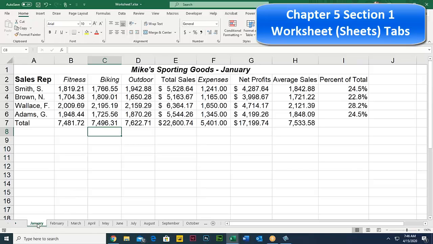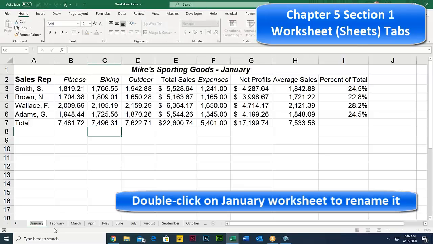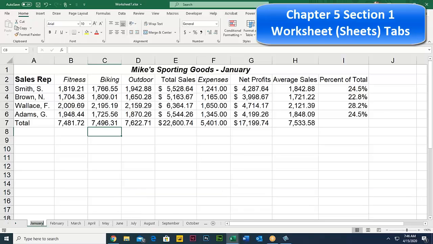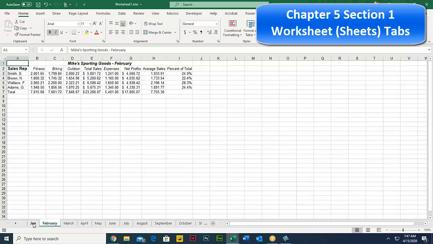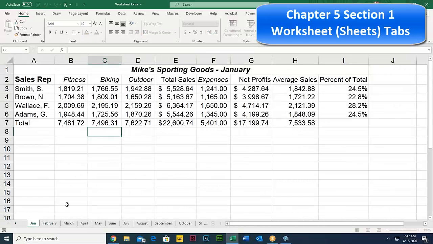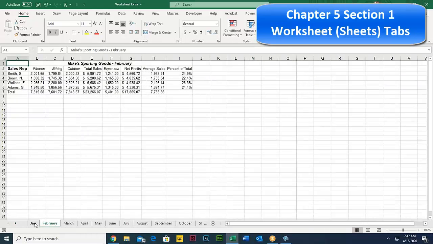I don't necessarily like to do the rename feature. If I double-click on January, I can simply rename January. You don't need to have to right-click to do it. I usually just double-click. So I want to change January to Jan, then I can just double-click on that and rename it that way.